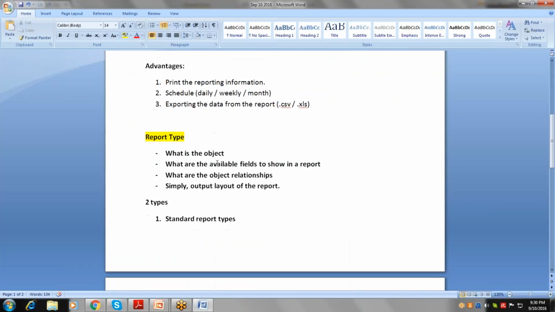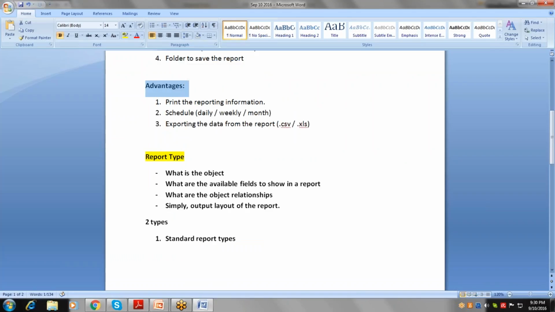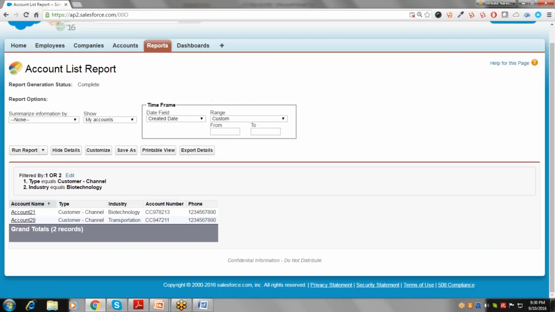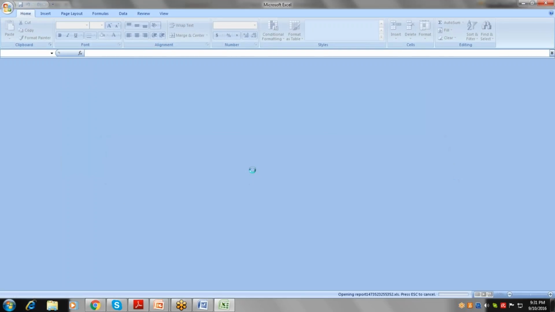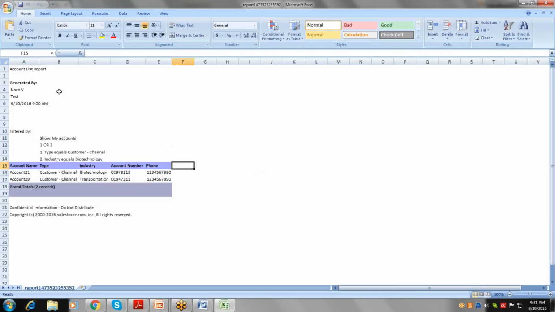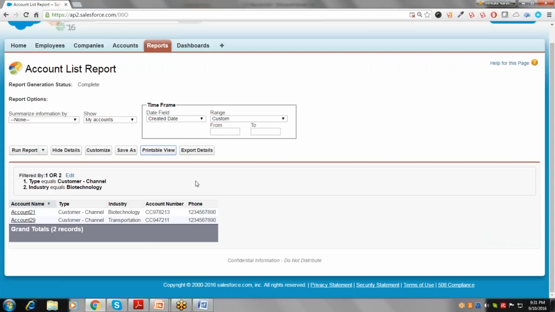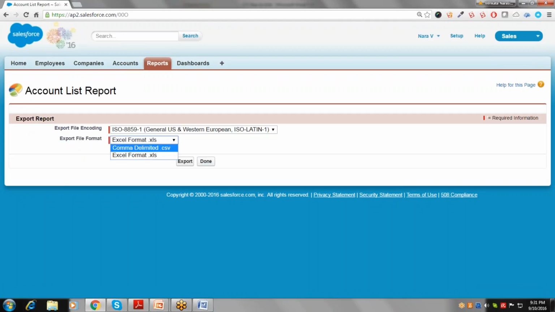Coming back to the advantages, as I told you, you can print the report. If you want to take the print, here is a printable view option, so just click on it. A CSV file is downloaded here, so open that. You can take the print. This is a file where you have the two customer records. This is one advantage. Or else you can export the data. Even the printable view also exports the data. This can be exported in either CSV format or Excel format. You can specify the format here.